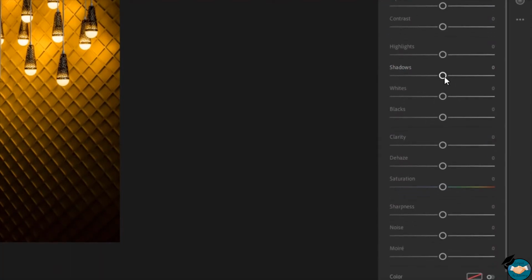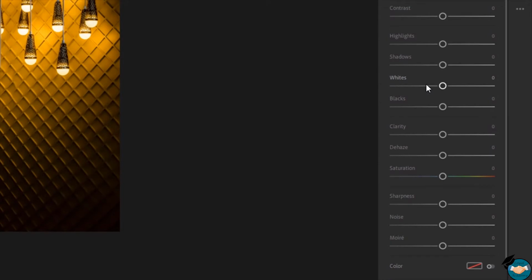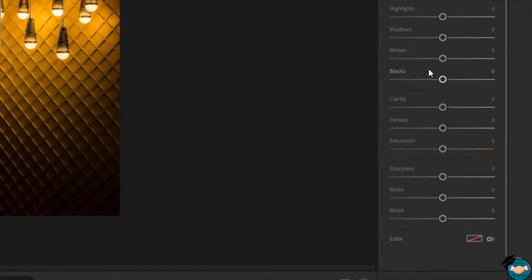White. White adjusts the white point in the photo and can be used in order to adjust sort of the midsection of the brights of an image. Black. Black adjusts the black points in a photo and can be thought of as an adjustment just short of shadow, so a little bit brighter than shadows.